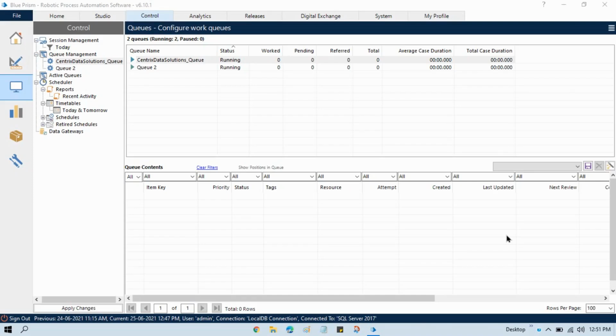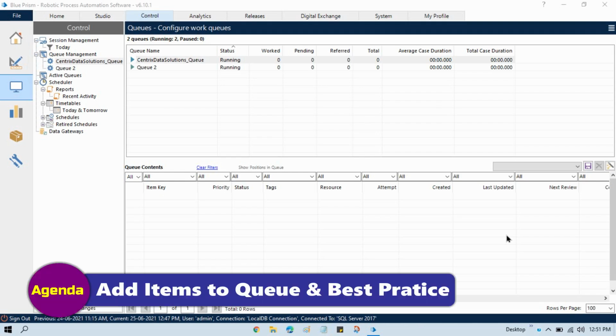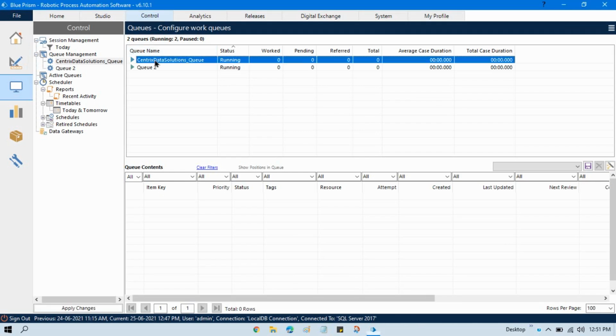In the previous video, we talked about how to delete queue and how to delete work queue items. Now, in this video, we'll talk about how to add items to queue. So, we have one queue that is Centrix Data Solutions underscore queue. This is running. Now, I want to add a few items to queue.